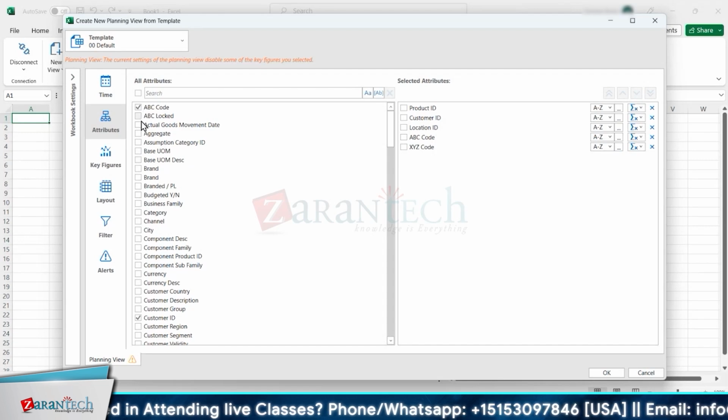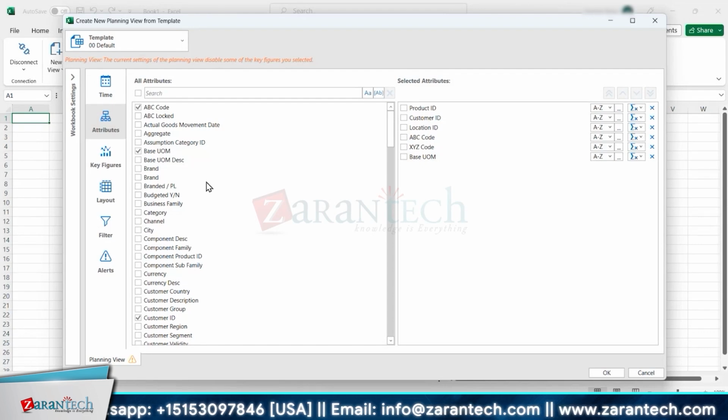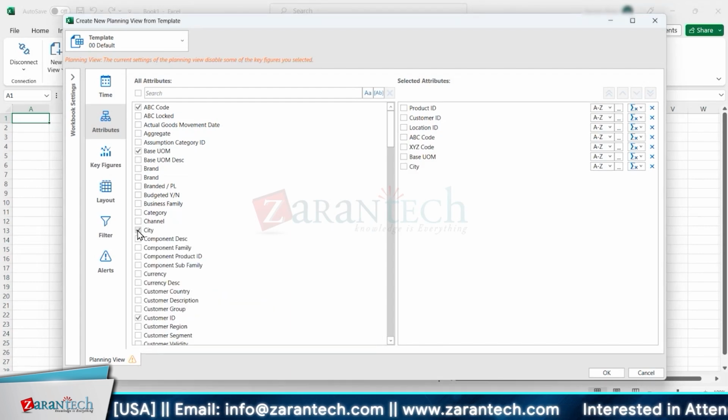Similarly, if you go down, you can have a base unit of measure. Do you know what is unit of measure in? Yeah, it could be based on the commodity, right? For totes, it's totes. It could be pounds or kg. Absolutely. Then you can go down and select maybe the city.